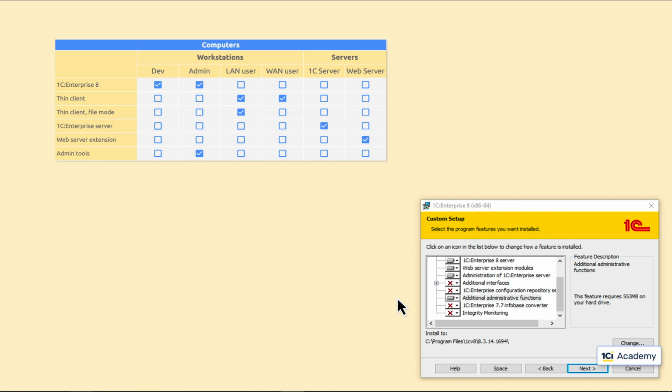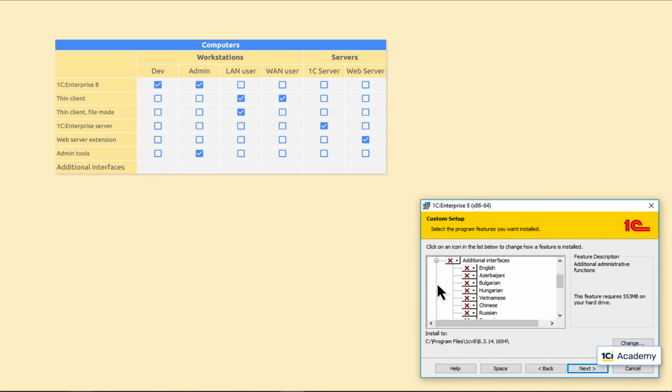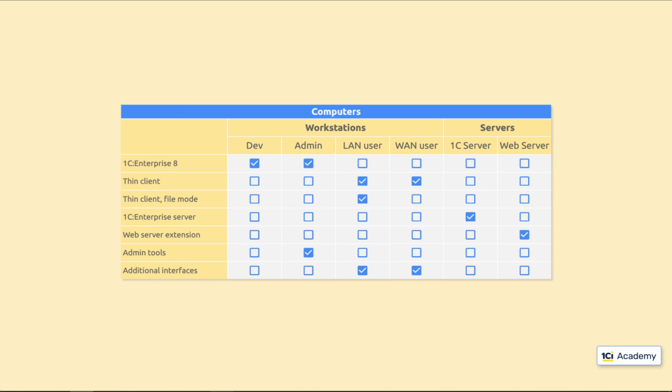And the last thing I want to show you are these additional interfaces. These are all the languages the platform can speak, so I'm just selecting those my users speak when I'm installing the platform on either LAN or WAN users' computers, and that's it. So, these were the main platform components and where to install them.